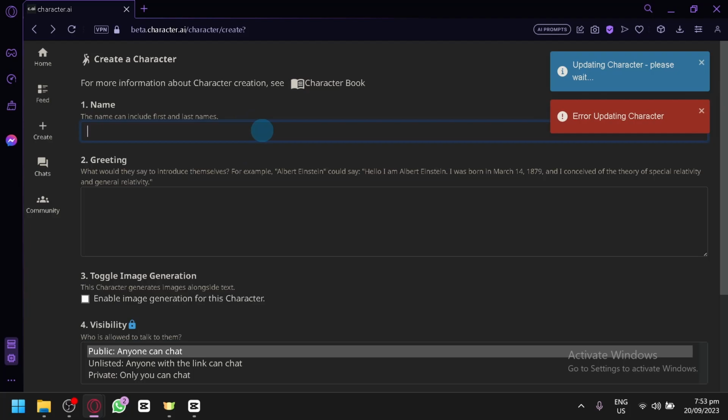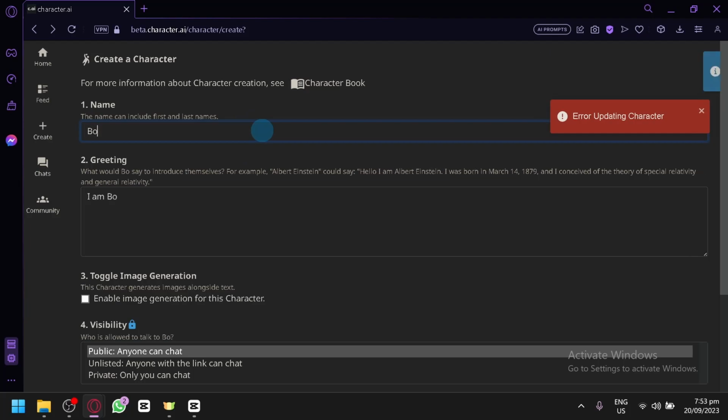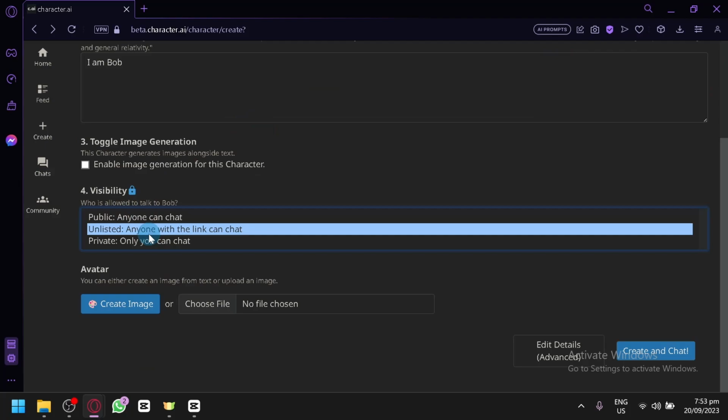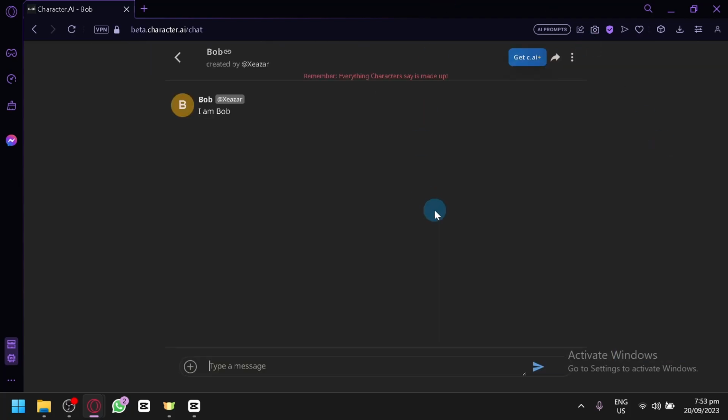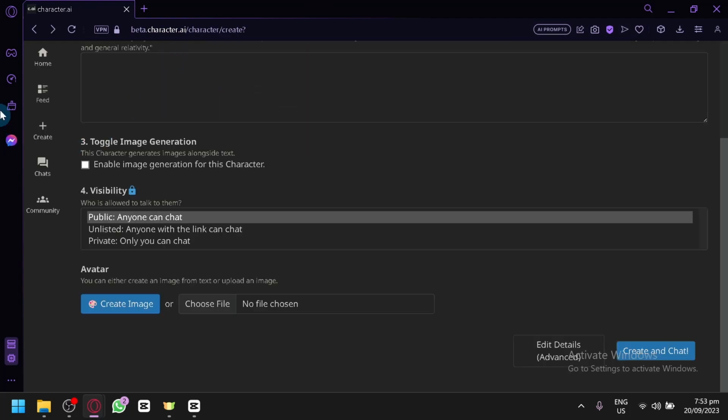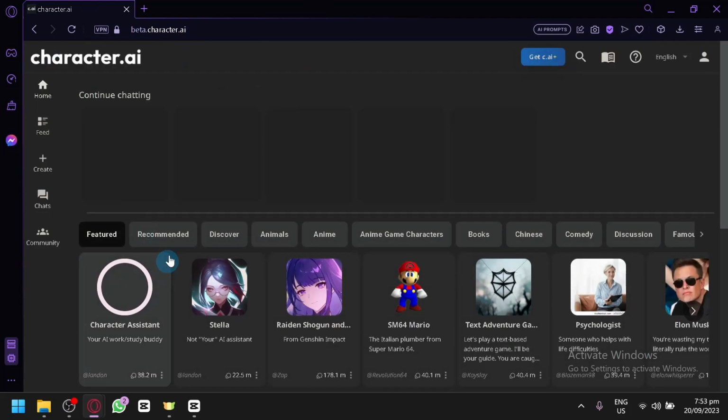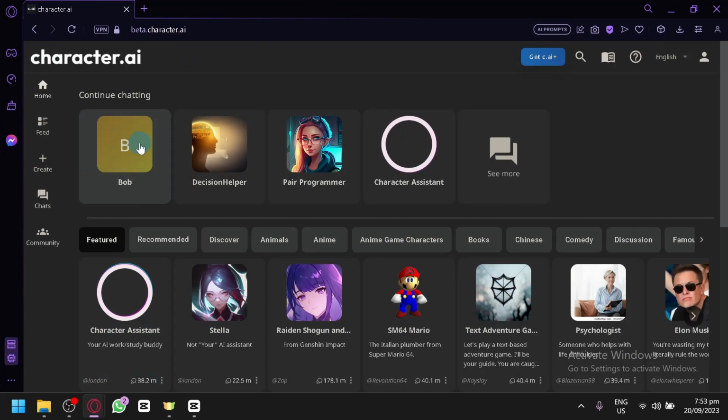So let's go over here and let's say Bob again. And assuming we did everything that we just did earlier, let's simply click on create and chat. And basically, there we go. We now have our AI over here. So, hi, how are you doing? And you now have someone to talk to, especially if you characterize or add enough description about your character. But after that, you will now be able to see them on your home page. You can see here we now have Bob over here.